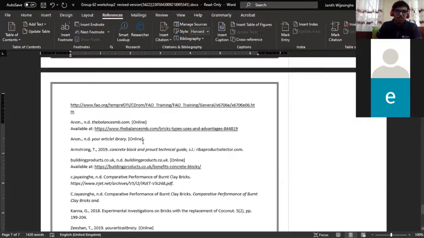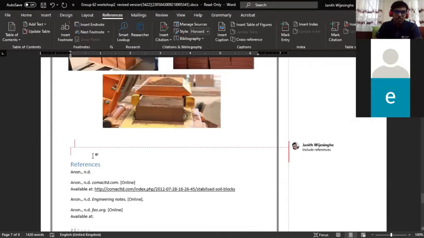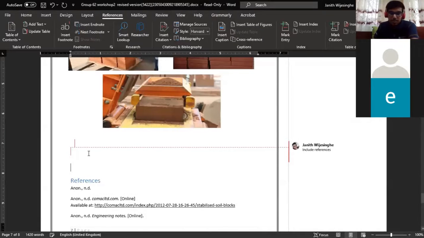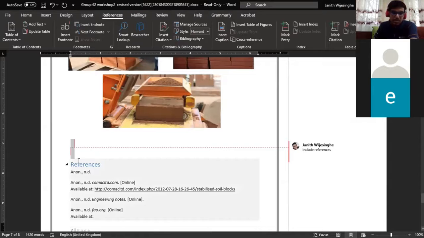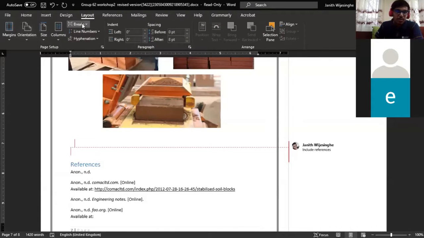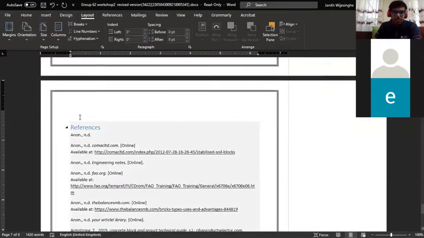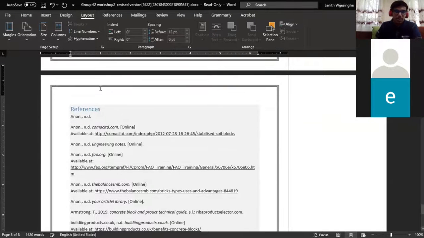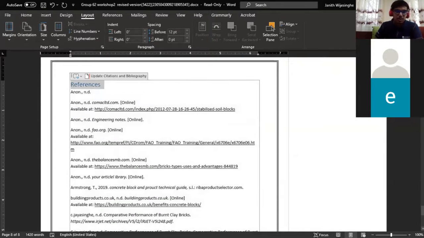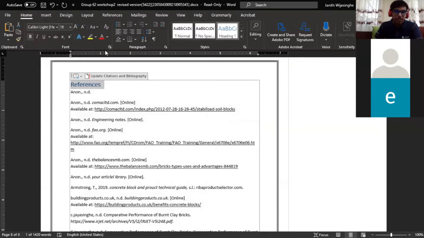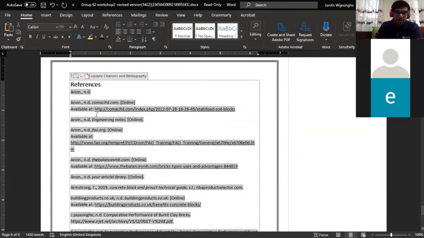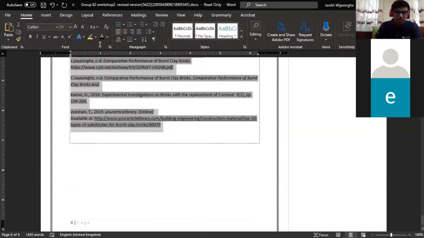Now you get the references and they should be on a separate page. To get a separate page, go to the layout and include a page break. Now it will go to a new page. Here the references heading should be bold and in the same color. And here you have to number the references.